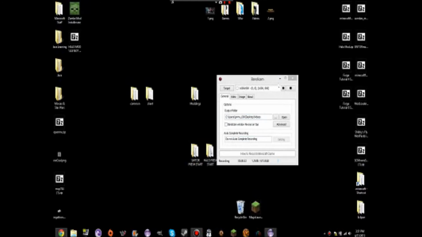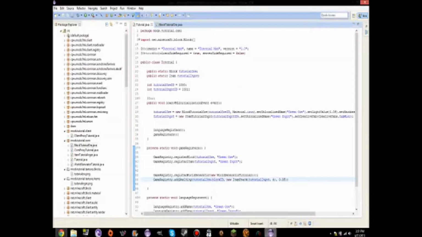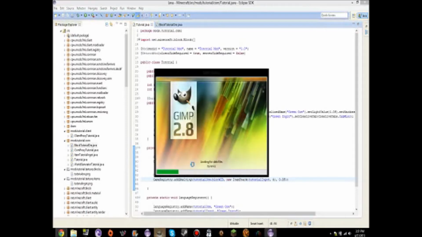So, today we are going to be doing a couple of things. We are going to be making a new block, and it's not going to be an ore. It's just going to be a normal block, and we are going to be making a crafting recipe. First we have to make the block because the crafting recipe is going to be for that block. So let's go into GIMP.